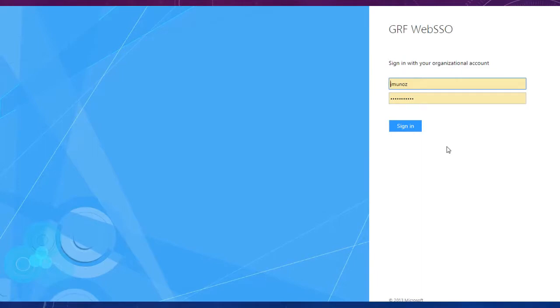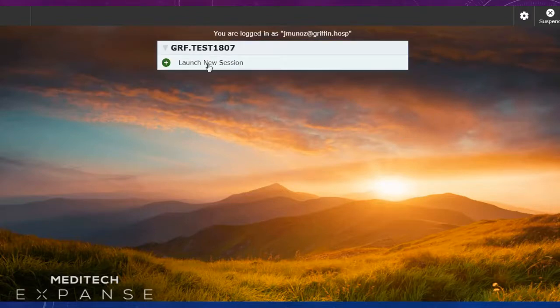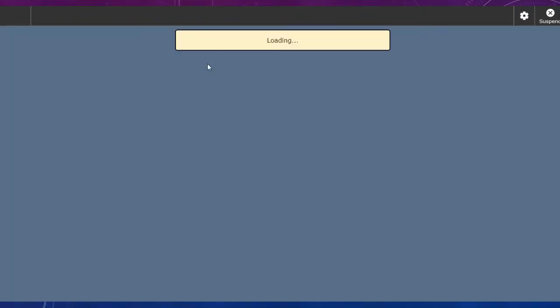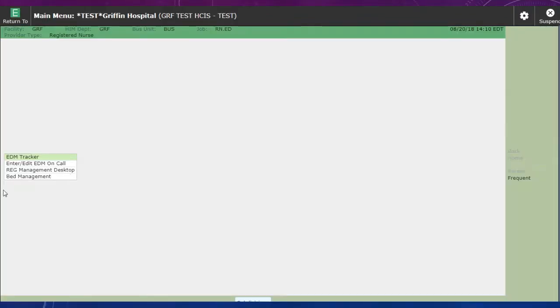Welcome to the tutorial on accessing your EDM tracker. In Meditech Expanse, you will put in your username and password and click to sign in. You will launch a new session, which will bring you to the four choices on the left here.